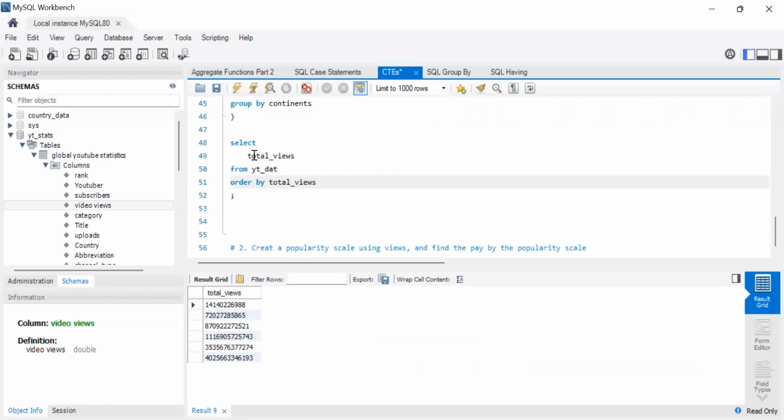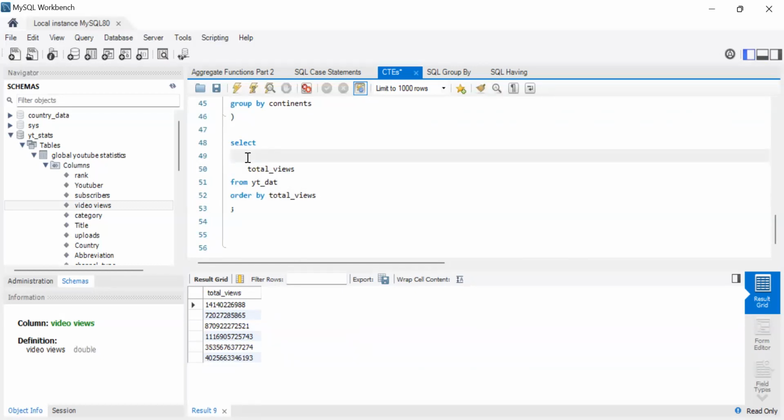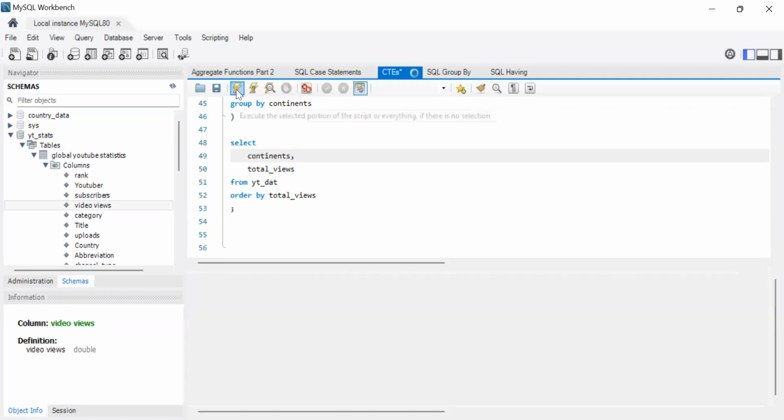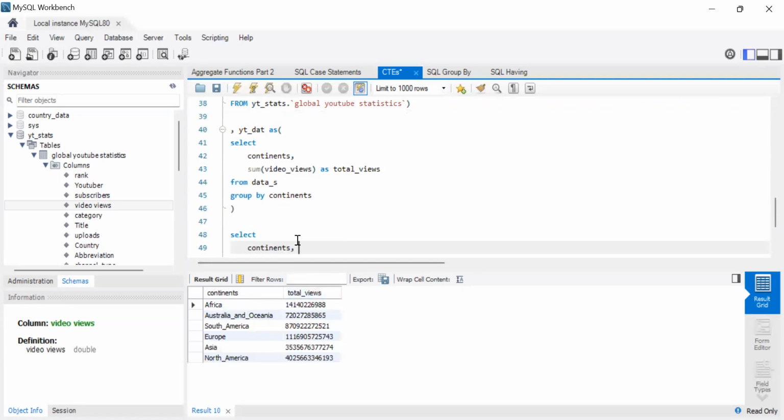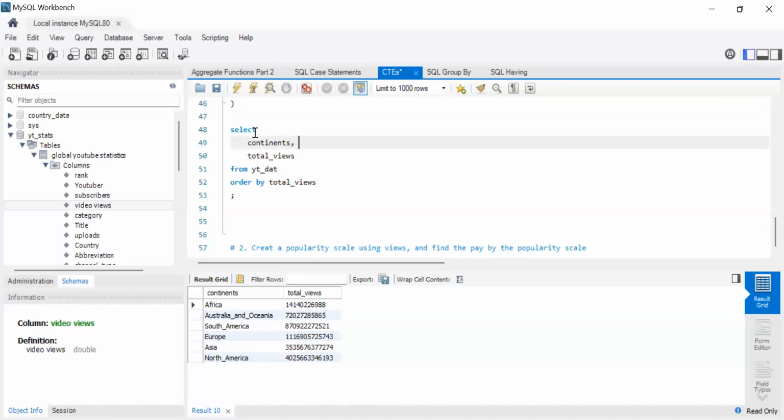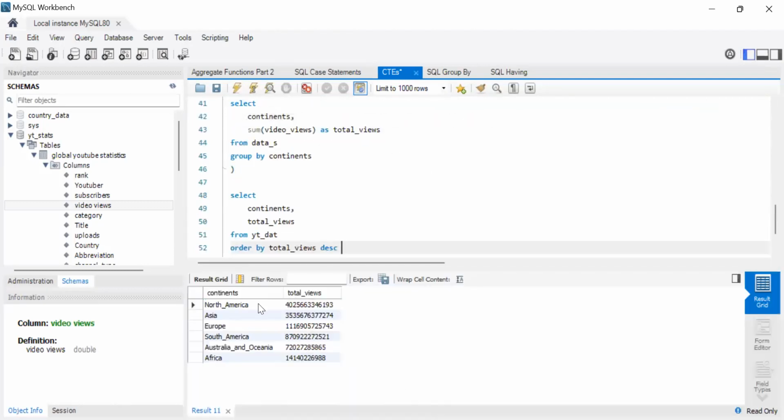Okay, so now we can add continents. We're selecting continents, total views from YT data, and as you can see, it's in ascending order. The default for order by is ascending. As you can see, Africa had the lowest. If descending is what we care about, let's do that. So North America had the highest, followed by Asia, Europe, South America, Australia, and Africa.